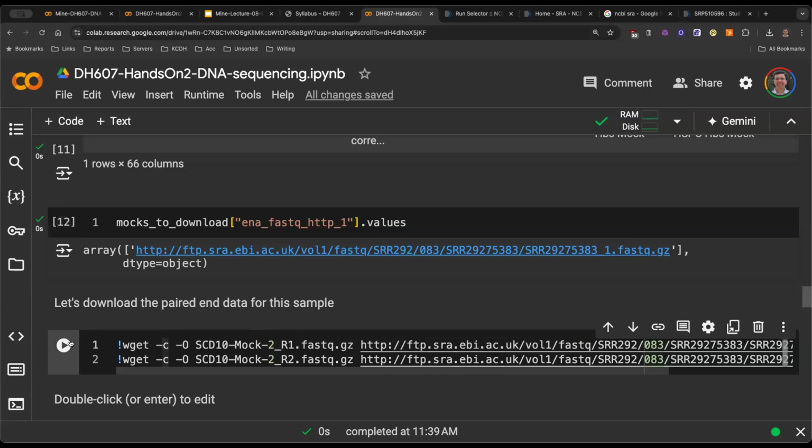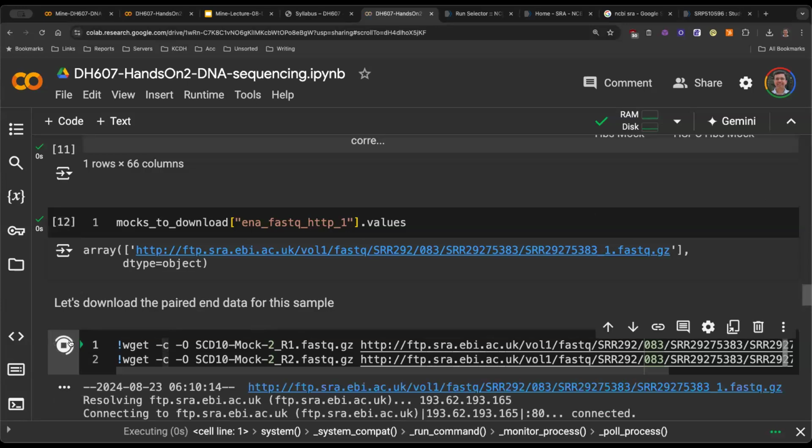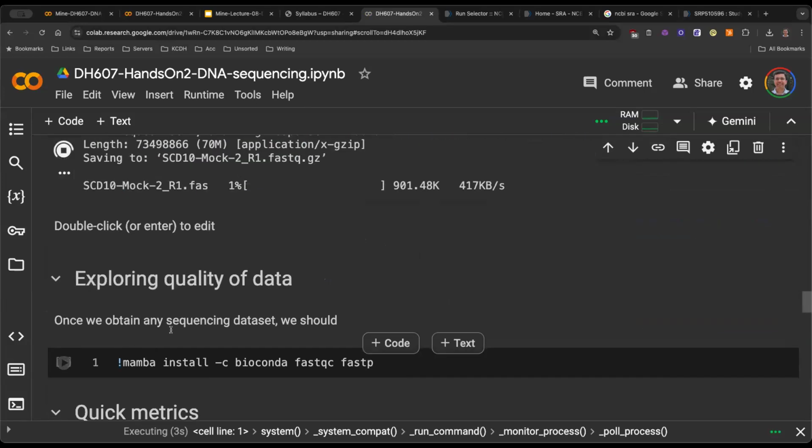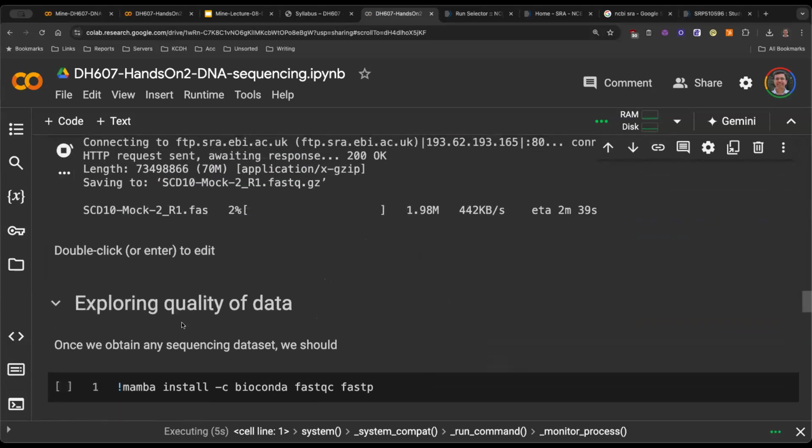I think it takes a while actually. So this step just downloads these 2 FASTQ files. So I'm downloading R1 for a particular sample and R2 for the same sample.